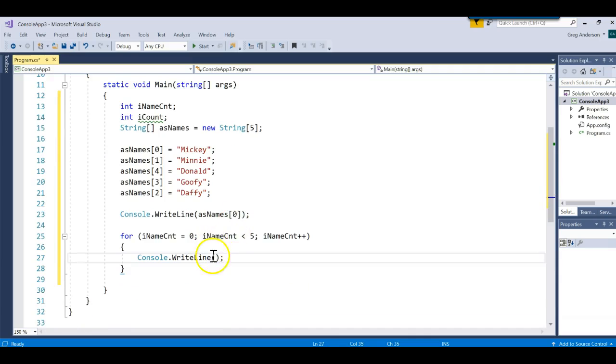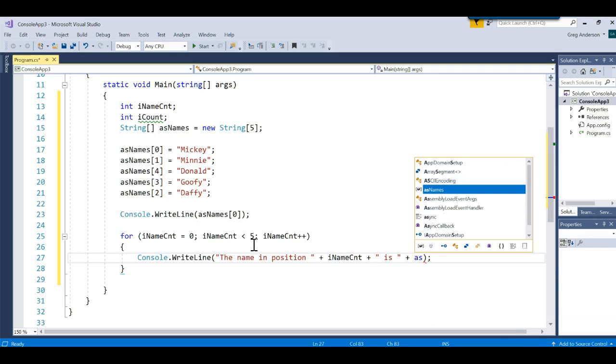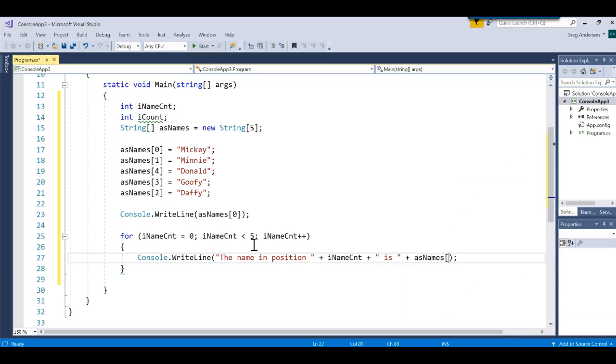And then we'll go ahead and print out the name in position. We're going to concatenate on what position it is in the array by using our counter. And then also concatenate. Notice I put a space there. And then we'll access the element of the array and tell it what position to get.